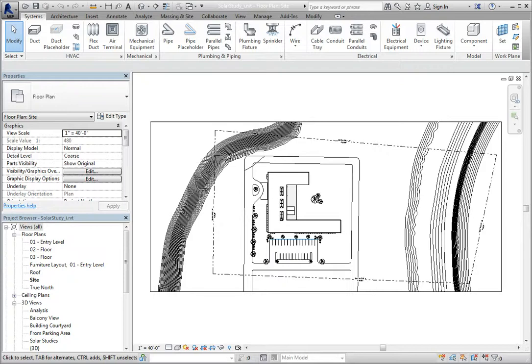Solar studies can be very helpful. Building authorities are increasingly concerned with solar access around new developments, and solar studies provide an effective way to demonstrate the shadows cast by your building project.